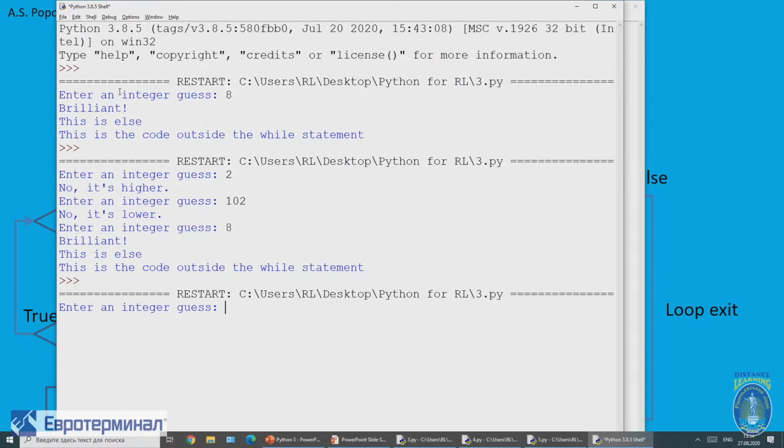Alright, so let's enter any value, and you see that the loop is broken and we see the code outside our loop. So the break expression actually stopped our cycle and proceeded to the code outside the while loop without any comparing between variables. So when we put break, it breaks the cycle here.